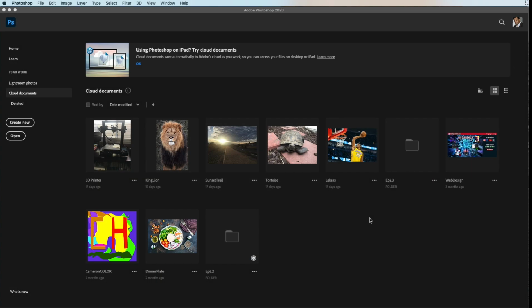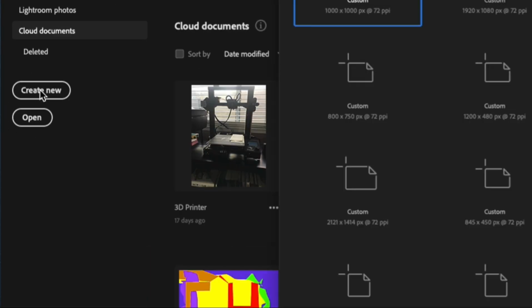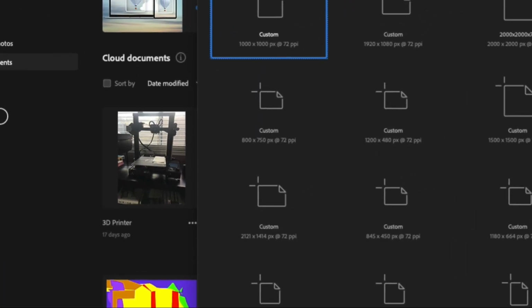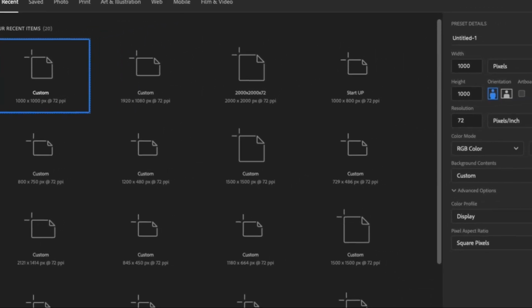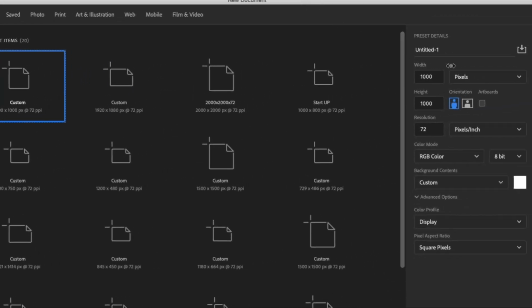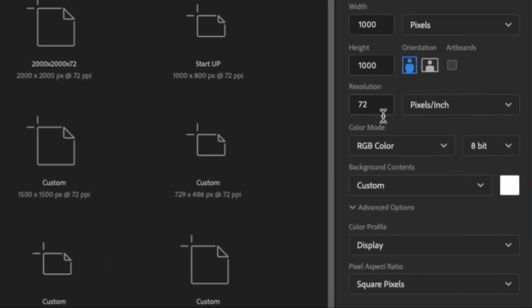Welcome to the Adobe Photoshop interface section of our study, and we are back at the start screen, as you can see. So the first thing I'd like for you to do is click on Create New, and we'll be taken back to the preset page. And what I'd like for you to do is, on the right hand side, copy all this dimension. Okay, so we want to see 1,000 pixels for width, 1,000 pixels for height.